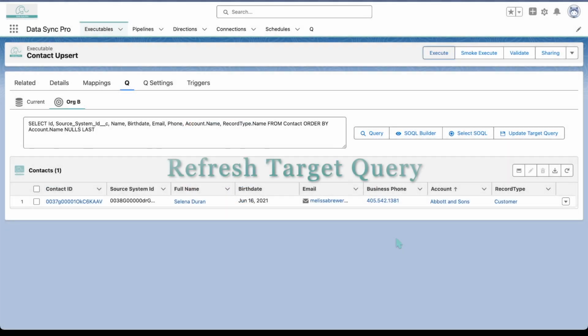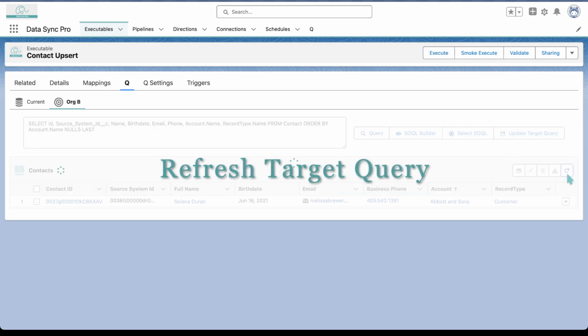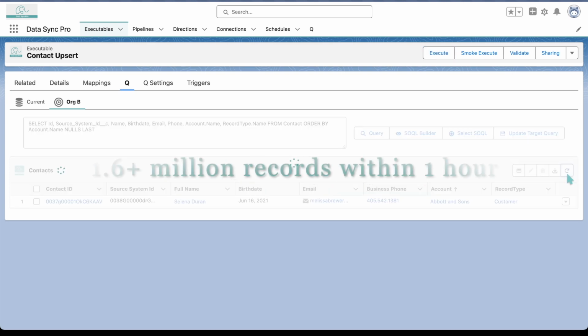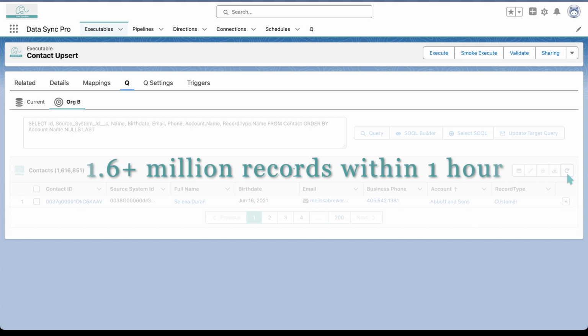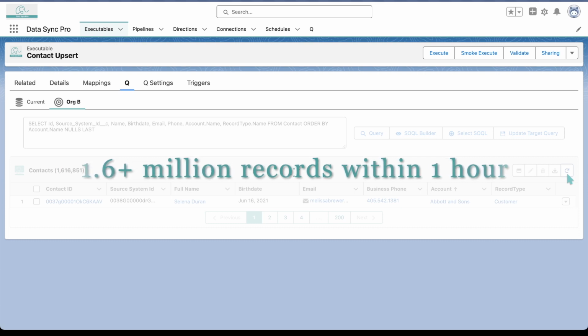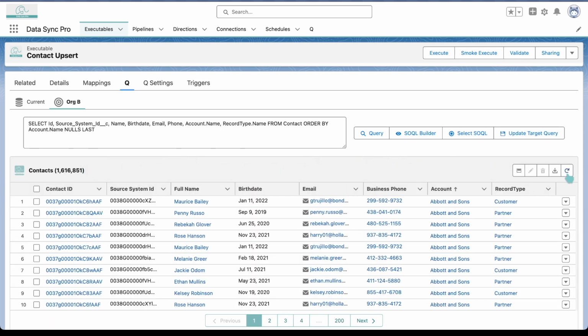As a result, within 1 hour, Data Sync Pro has successfully transferred more than 1.6 million contacts from my current org to Org B, with all data relationships retained.